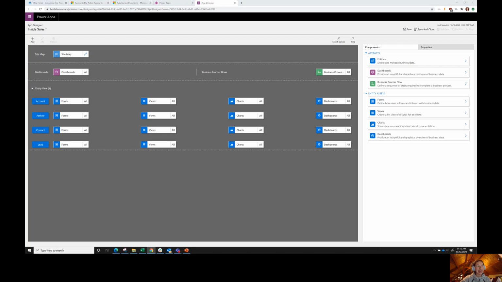And now we get to dive into the really exciting things when you're talking about user adoption and model-driven apps. So this has added all of these different entities to my app. So you can see there's all next to everything, and it's broken down by forms, views, charts, and dashboards. So these are our components. So you can see on the right-hand side, our tab is different now. We've got our components, and there's artifacts, which are your entities, your dashboards, and business process flows. And then each entity has its own entity asset umbrella. So that could be a form, a view, a chart, and a dashboard.